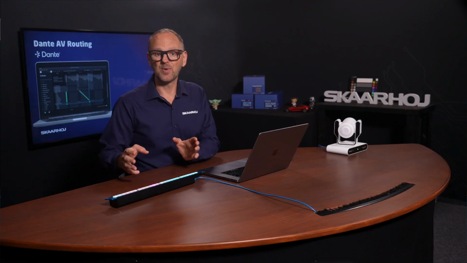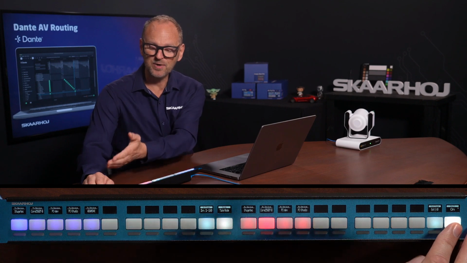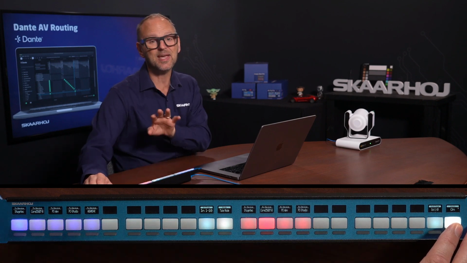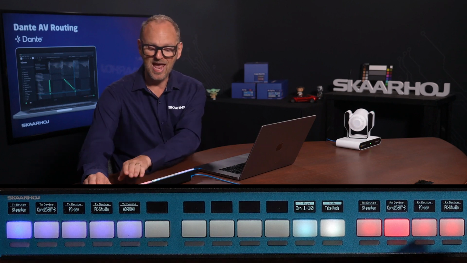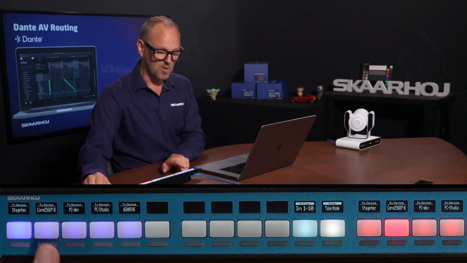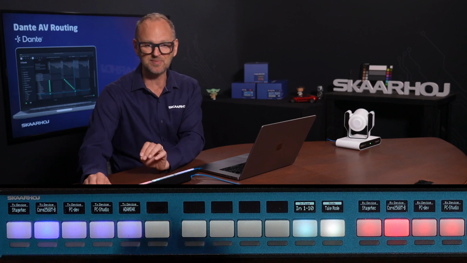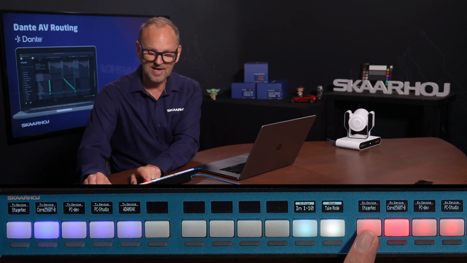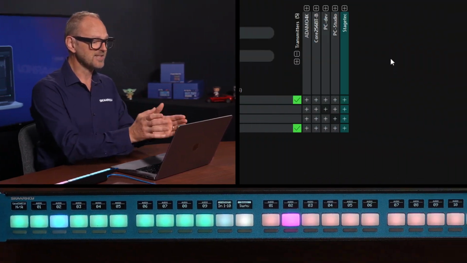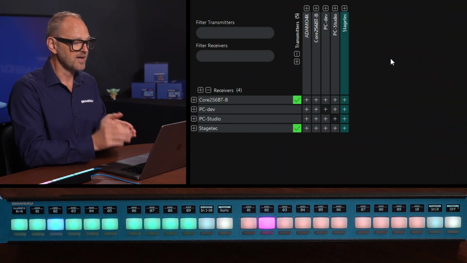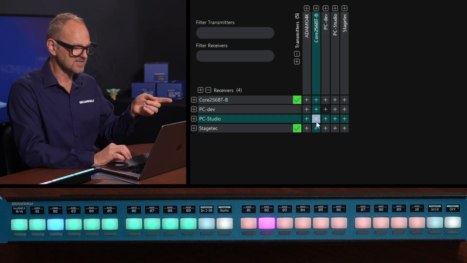On the Rack Fly Uno, the way we work with the transmitters and receivers is by holding down the shift key on the right side, and you get into a menu that lets you select your transmitter on the left and your receiver on the right side. So on the left here, we could select the Core 256 as our transmitting device, and on the right side, we could select Stage Tech as the receiver. Okay, and if we look inside the Dante controller here, then that would correspond to saying, yes, my transmitter is Core 256 and Stage Tech.